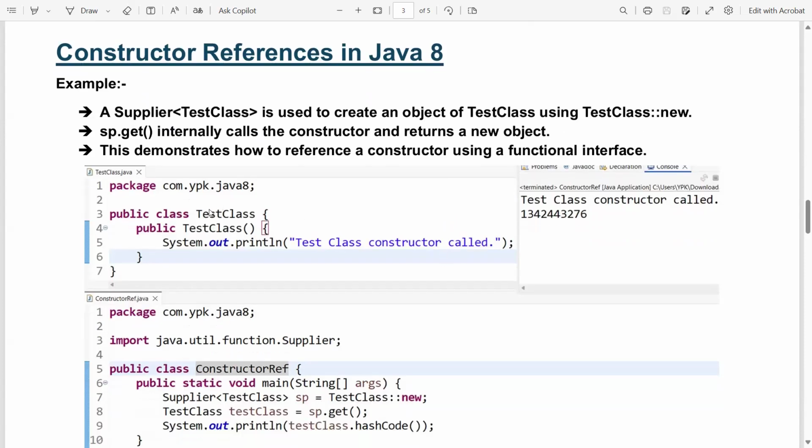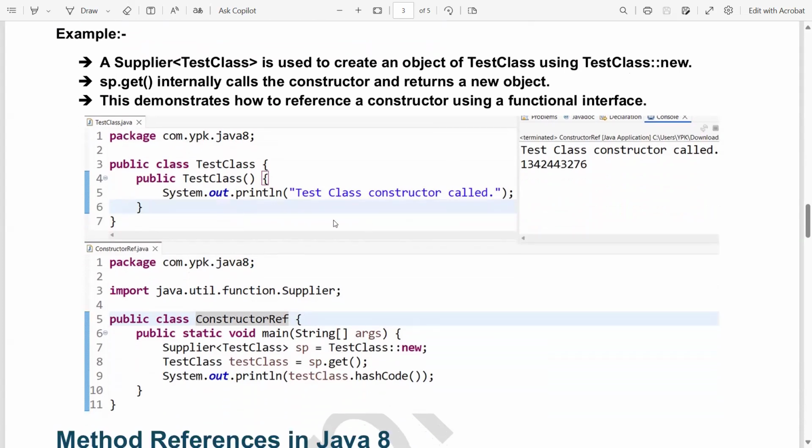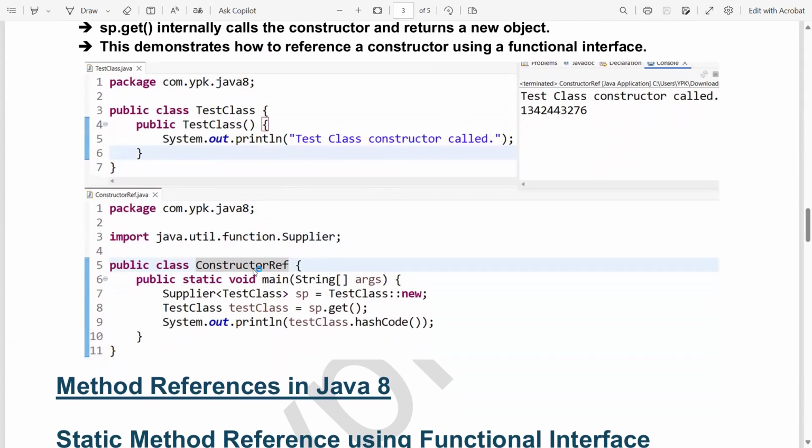Here I am taking a test class, and here I give a no-parameter constructor, a no-args constructor. This is the test class, open brace and close brace. In this no-argument constructor, I am giving a print statement: "Test class constructor is called." Here is my main class, constructor reference.